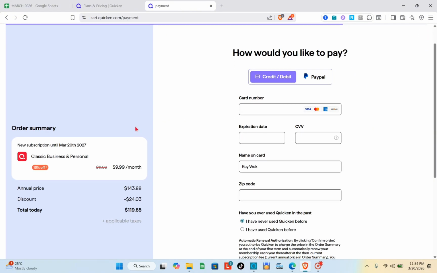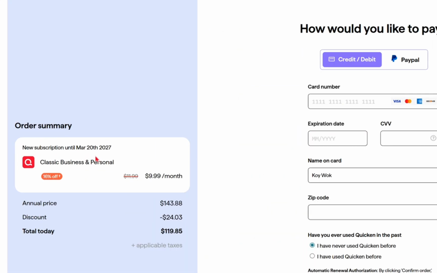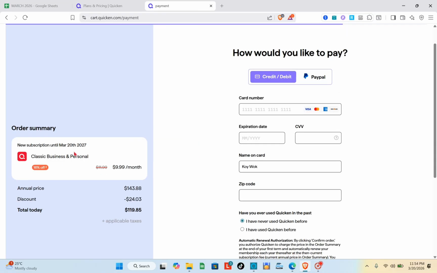You will be directed to this section. As you can see, the amount for each month is $9.99, so currently it has a 16% off. The current annual price is $143.88, and the discount is $24.03. So the total that you are going to pay if you subscribe today is about $119.85 plus the applicable taxes.